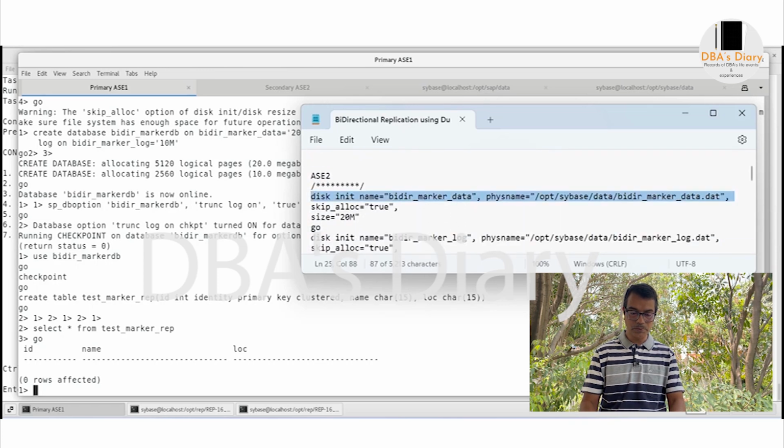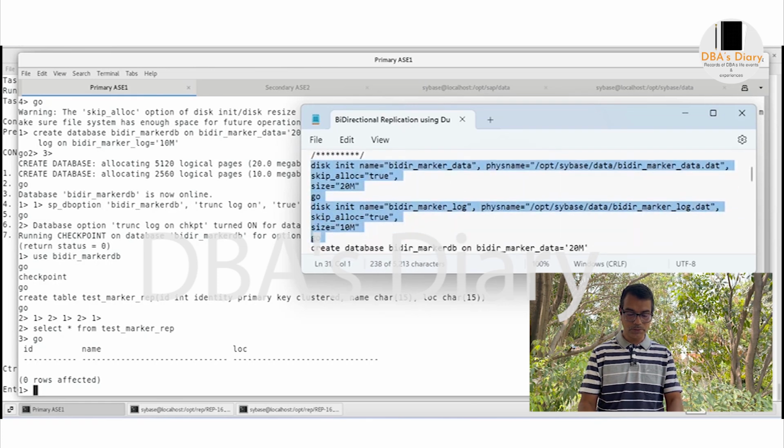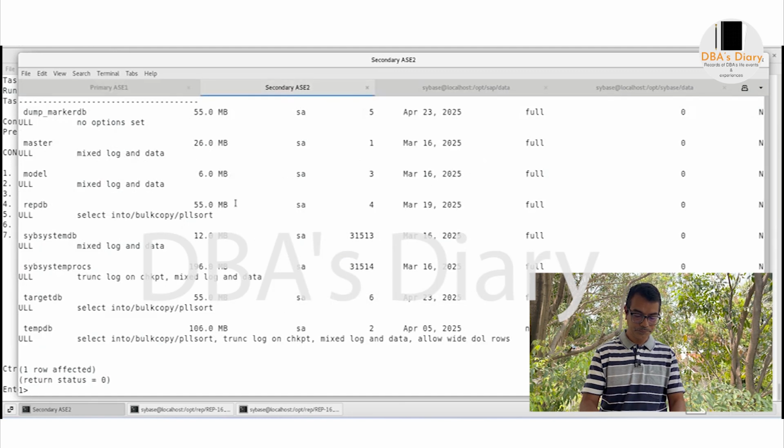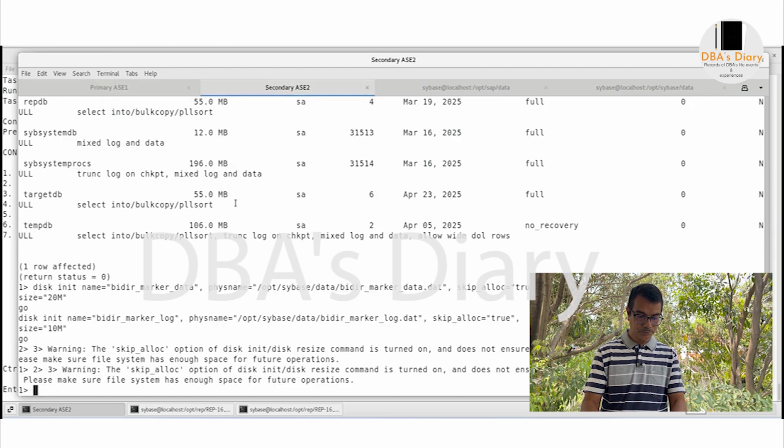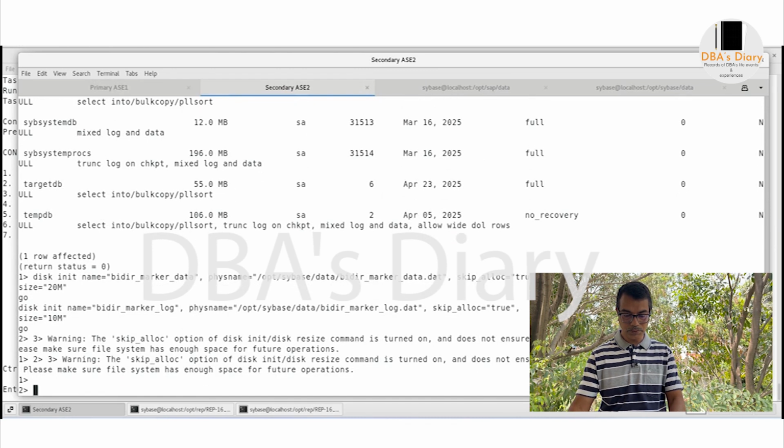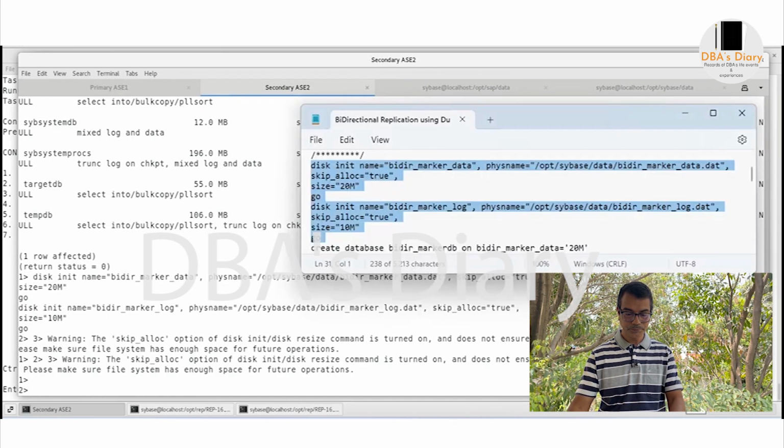Here we will go in one shot, at least until the size for the device. Okay, now we will create the database.